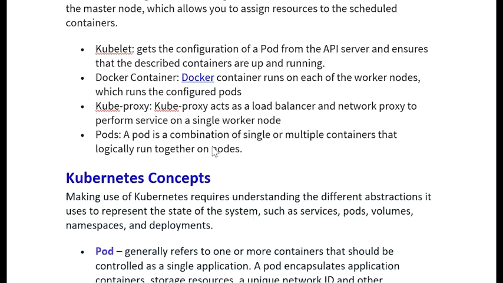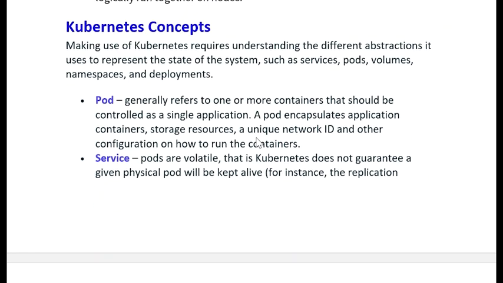Now we go to the Kubernetes concepts. Using Kubernetes requires understanding the different abstractions it uses to represent the state of the system, like services, pods, volumes, namespaces, and deployments. Pods generally refer to one or more containers that should be controlled as a single application. A pod encapsulates application containers and storage resources. They have a unique network ID and other configuration for how to run the containers. Then we go to the service.